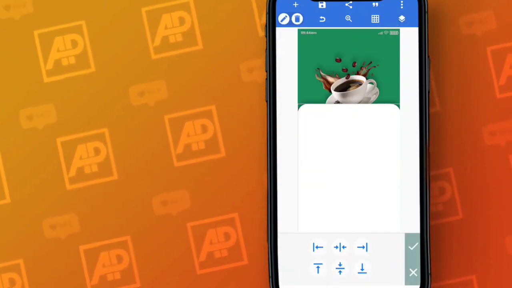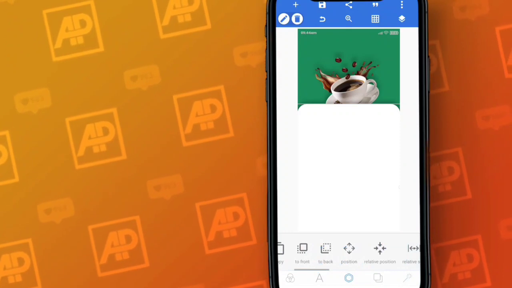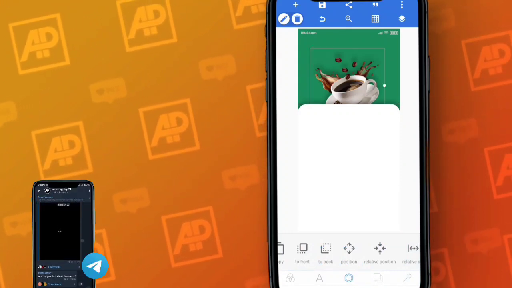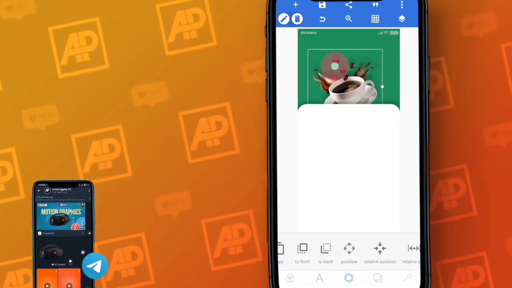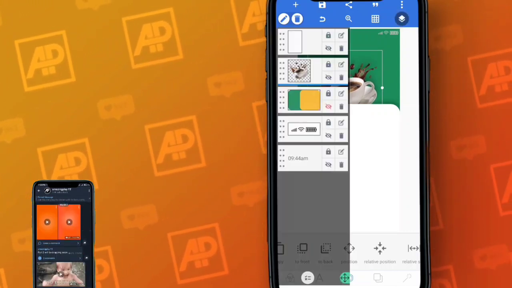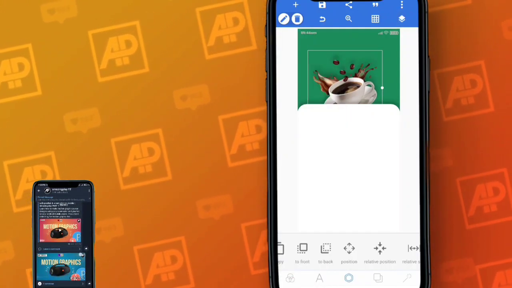So again, I'm going to align them right here like this. Clicking on this image, I'm going to select it and keep it somewhere in the middle, and that is it. So lock it so they won't go anywhere from your place.